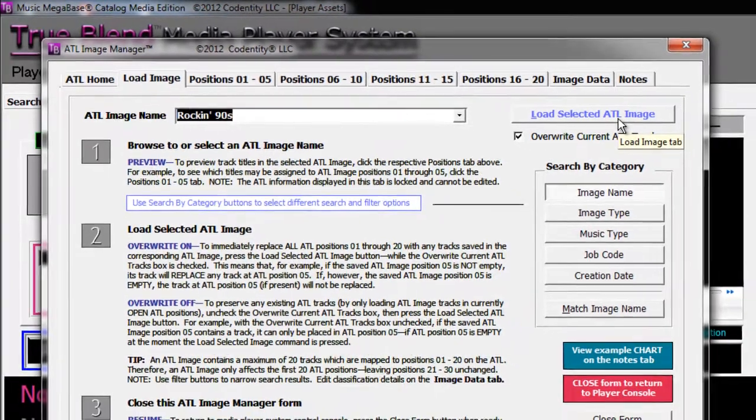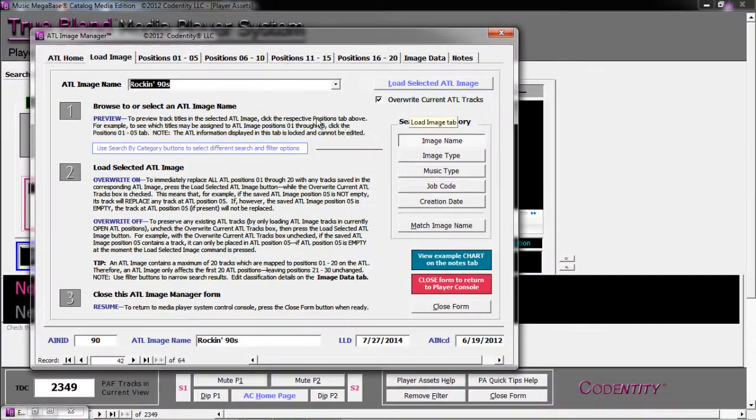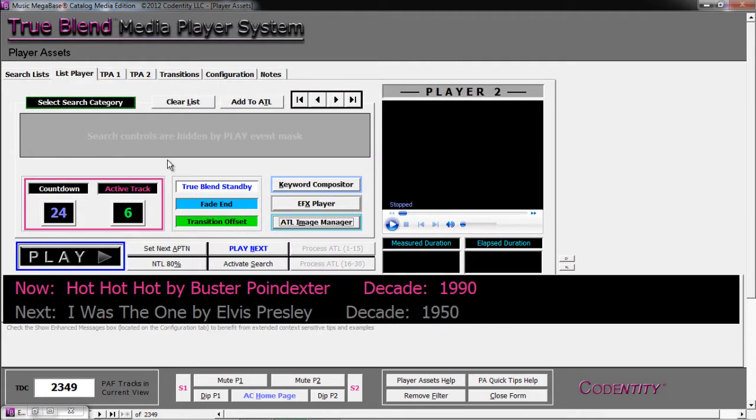Well, that's enough of that. You can learn more about the Keyword Compositor and the ATL Image Manager anytime at area89.com. Just click on the FAQ page. There's a lot of information there. I'll close the ATL Image Manager. We're back to the player console.